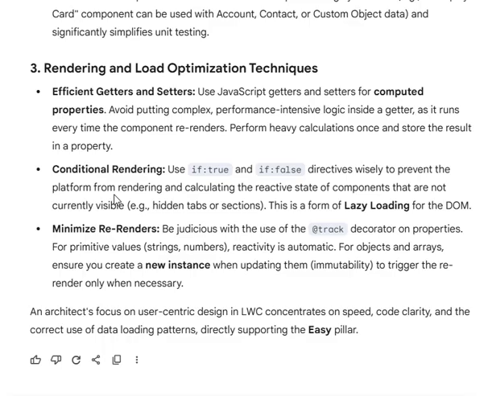What else do we need to do? We need to minimize re-renders. Use the track decorator on properties; for primitive values like a string or number, reactivity is automatic. For objects and arrays, ensure you create a new instance when updating them, immutably, to trigger a re-render only when necessary. It's really important, otherwise you will re-render more often.